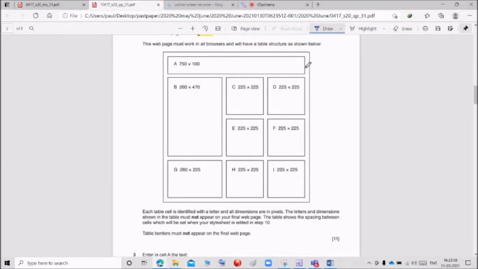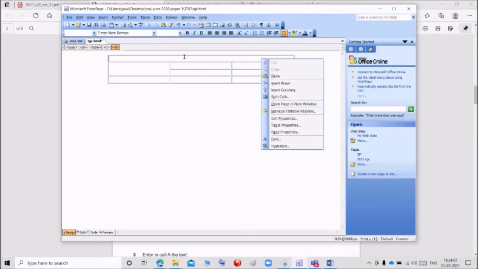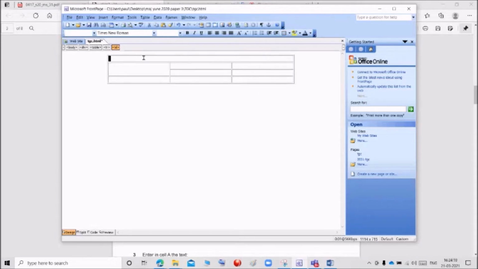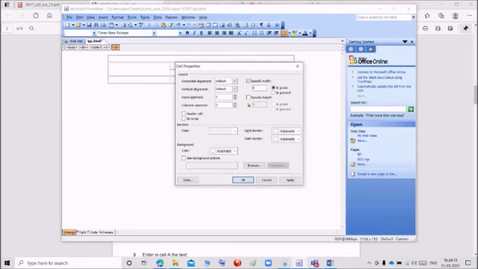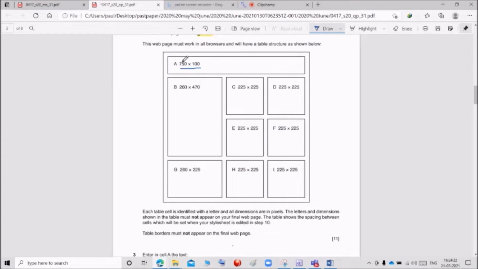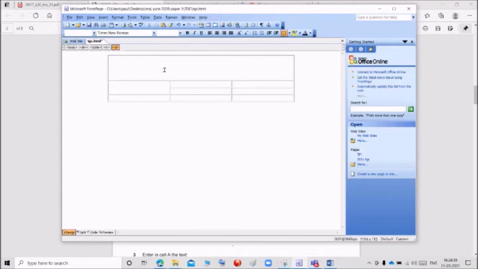Next, for each cell they are having this size. For A they mentioned 750 into 100. So select the first row, right click, go to the cell properties and select the width and height. The first one will be the width and the second one will be the height. Okay, 750 into 100. So I'm going to give 750 and 100. Apply and click OK. So now we get this.